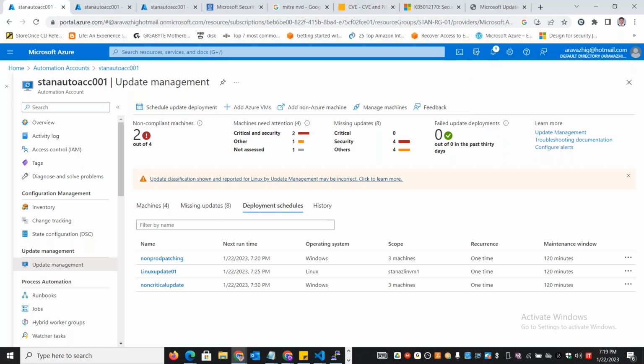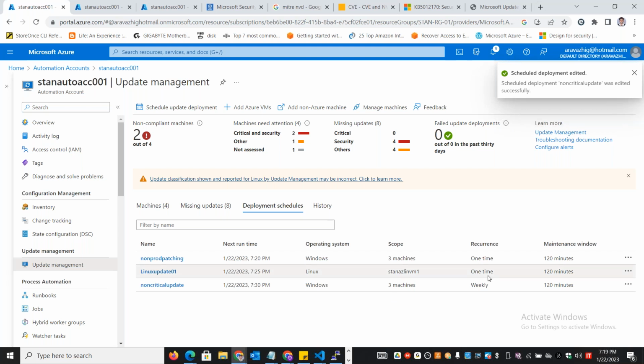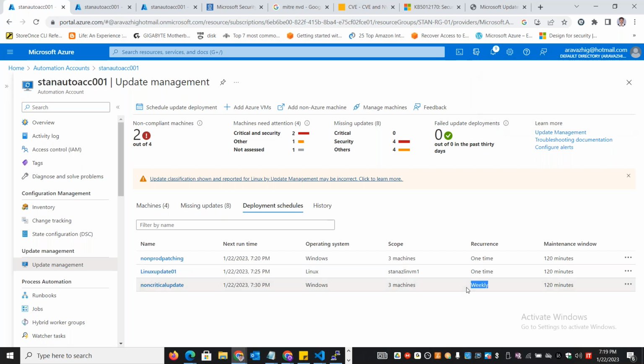Okay, so let us wait for this. At 7:20, this has to start. This will cover 3 VMs, and at 7:25, the Linux update will run. This is for 1 VM only. See, this is on a weekly basis. This has changed to weekly now. But again, that is also going to get triggered at 7:30.